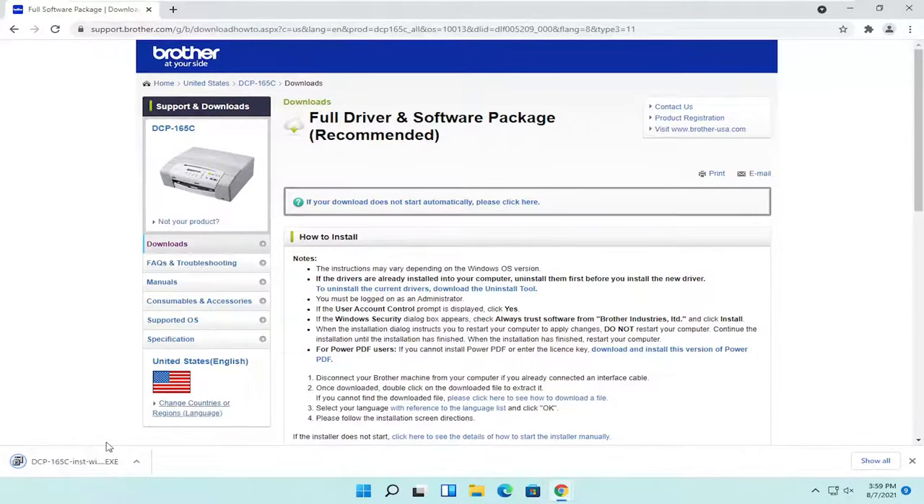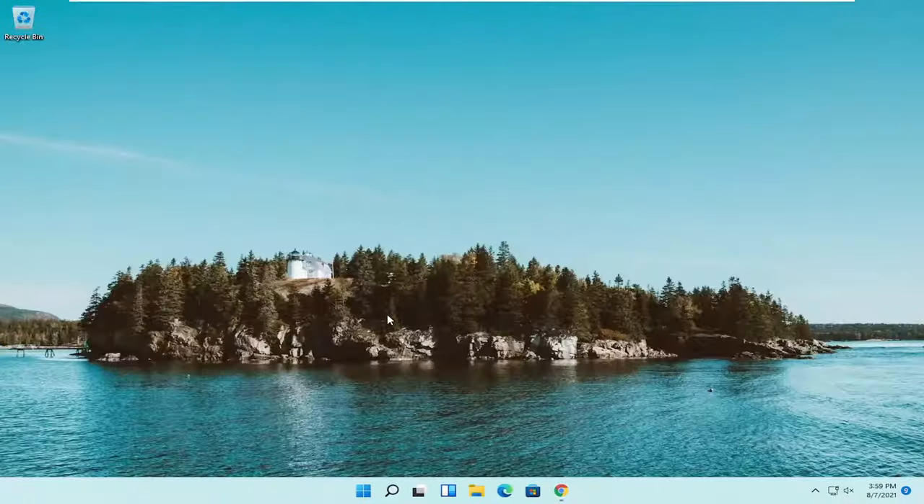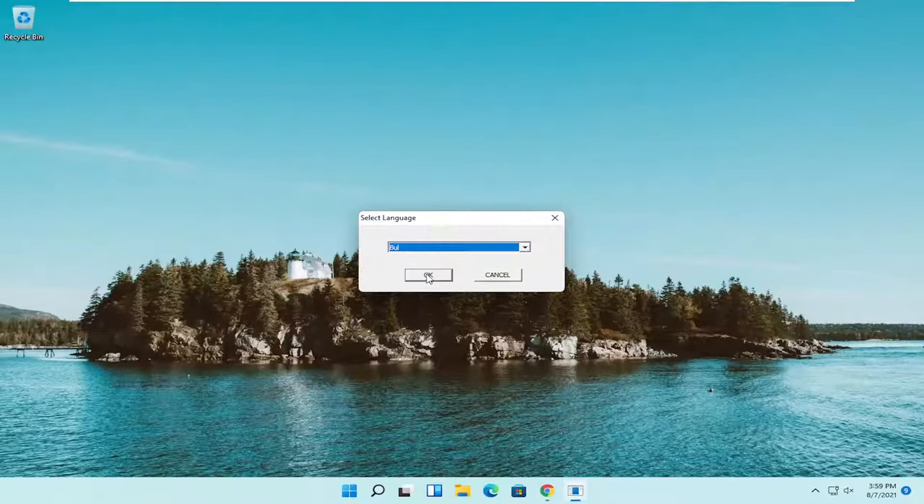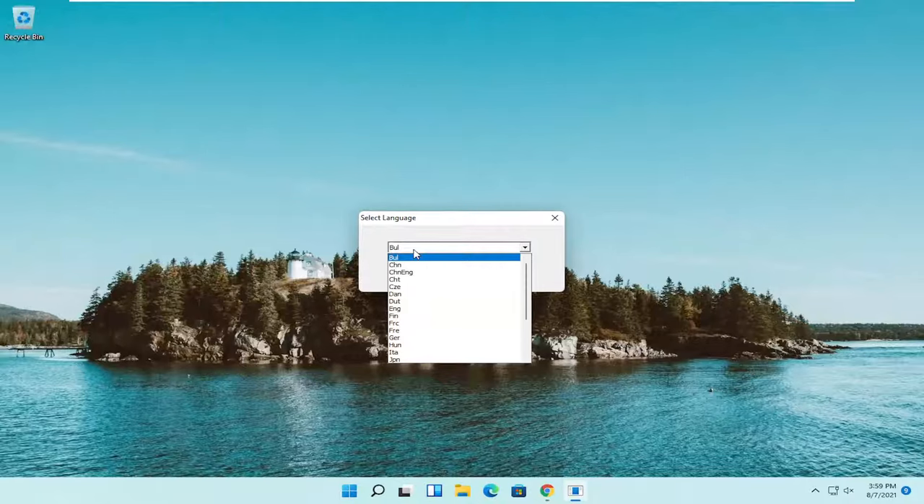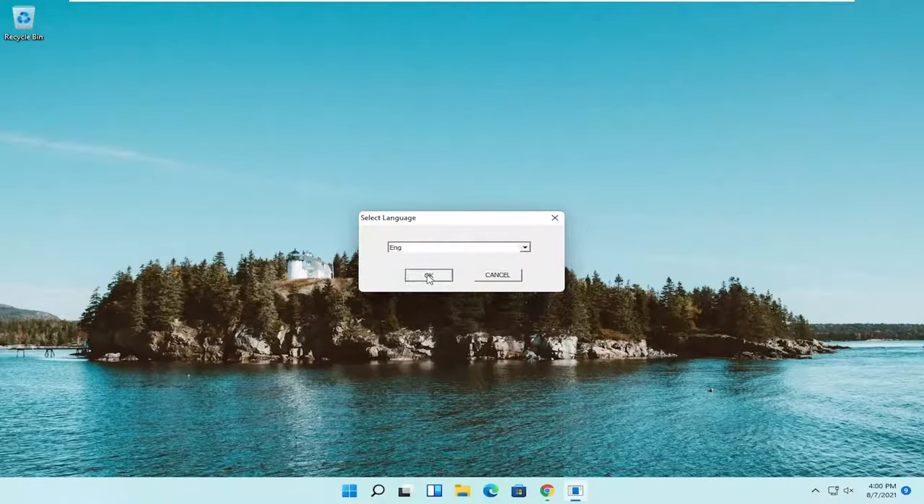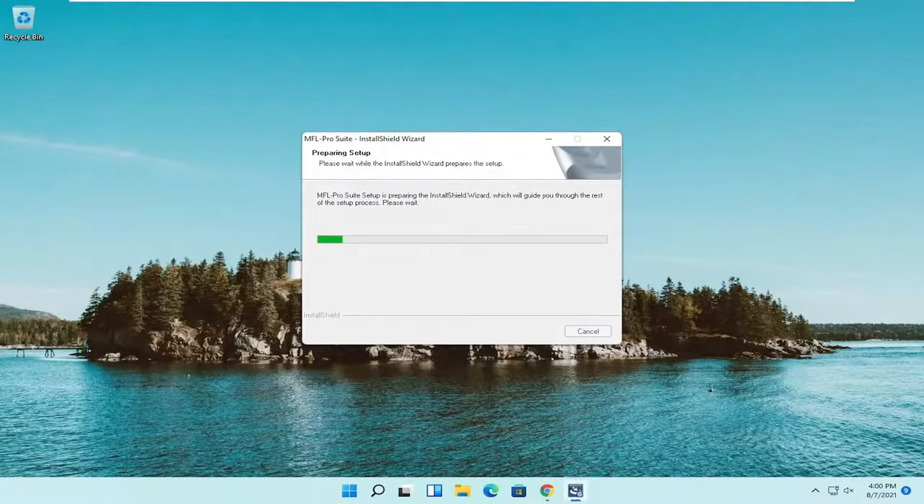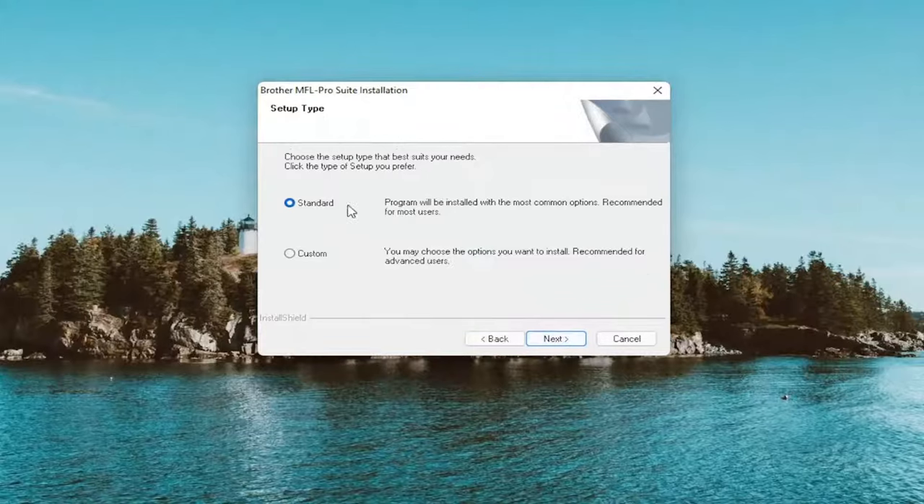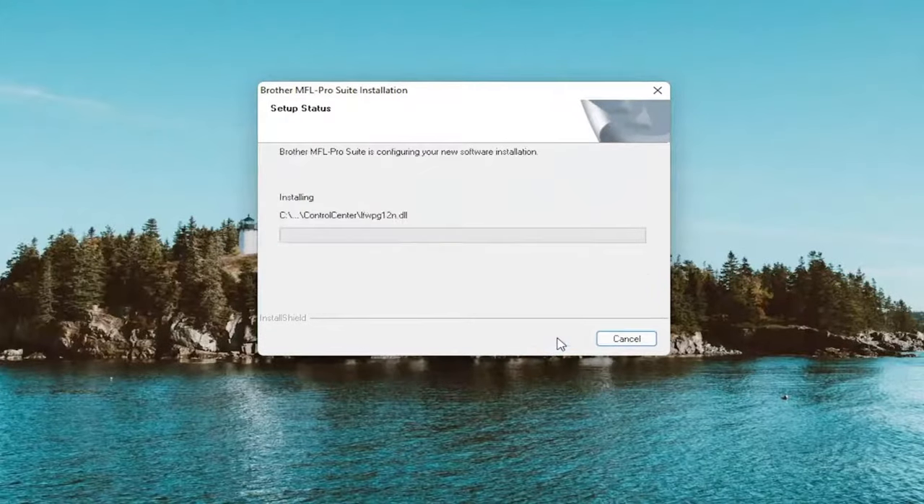Go ahead and open that file up once it's done downloading. You want to select yes if you receive a user account control prompt. Select OK for your correct language here, and select OK. You want to select yes, and you want to select the standard package, then select next again.